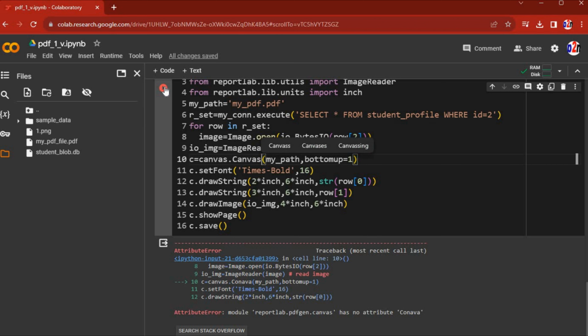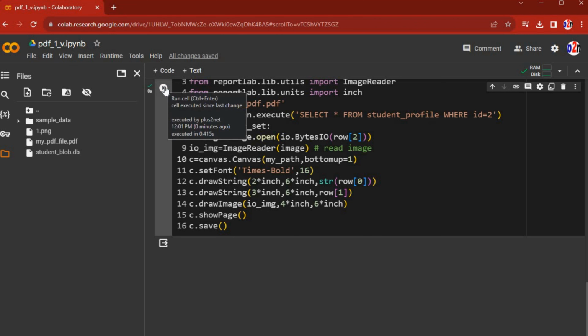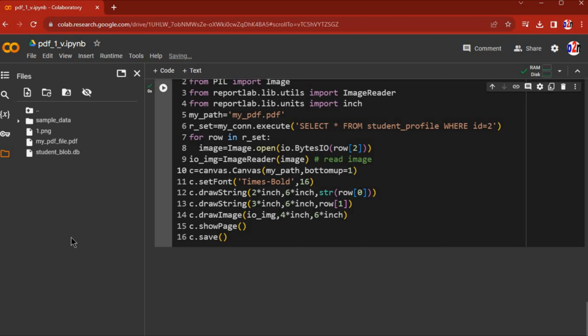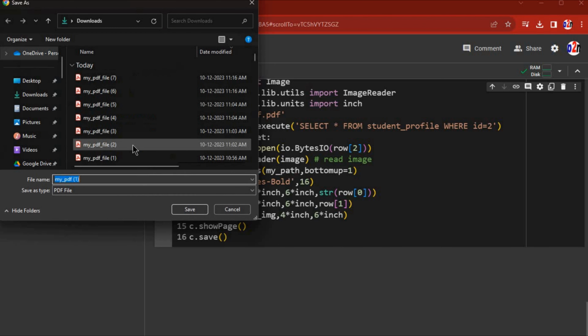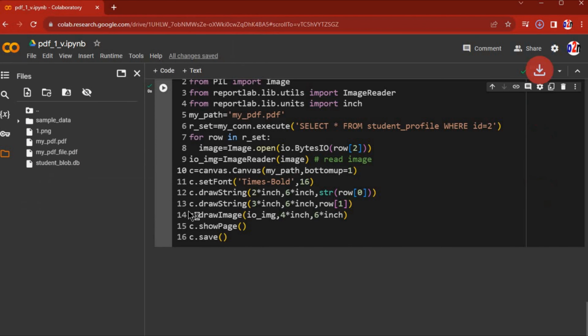Fine. So now let's run this. Okay. Let me refresh this once. Yeah. So what is my_pdf.pdf? So here it is, our file. I will just download it. Okay. Save. Let me open this.